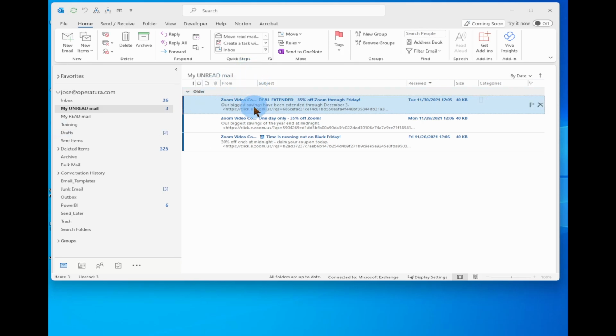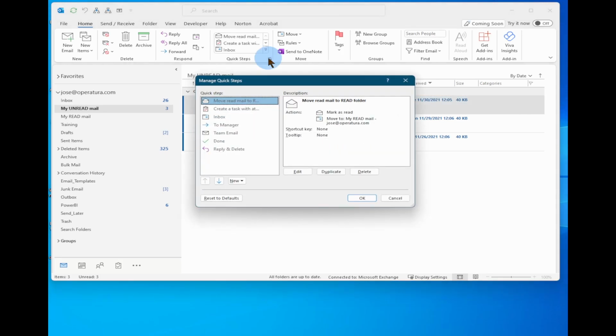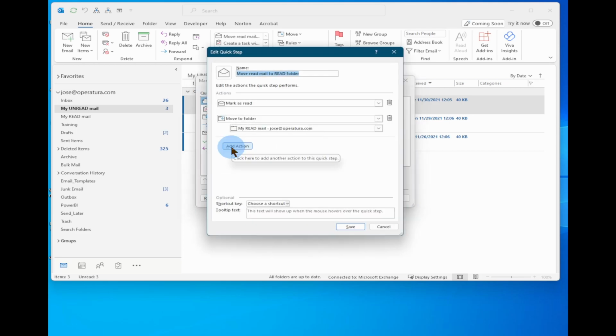So I'm going to improve my Quick Step a little bit by adding a couple of features. I'm going to open up the Quick Steps a different way by selecting this button over here, and I'm going to select the one that I want. Here it is, and I'm going to edit it. The feature I'm going to add is a tooltip. The tooltip is going to be a little message that pops up whenever I highlight the quick action. I'm going to type some information.